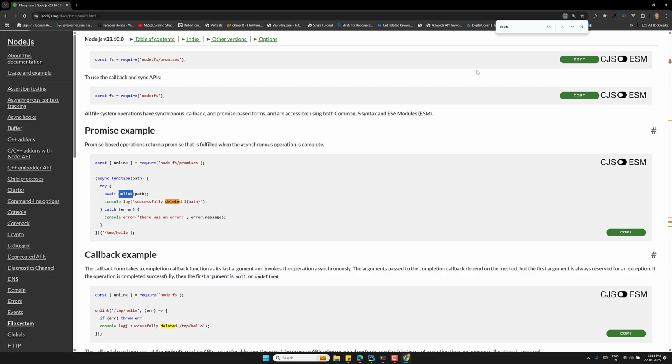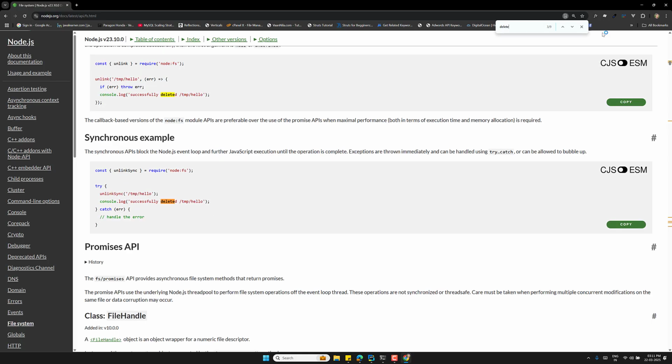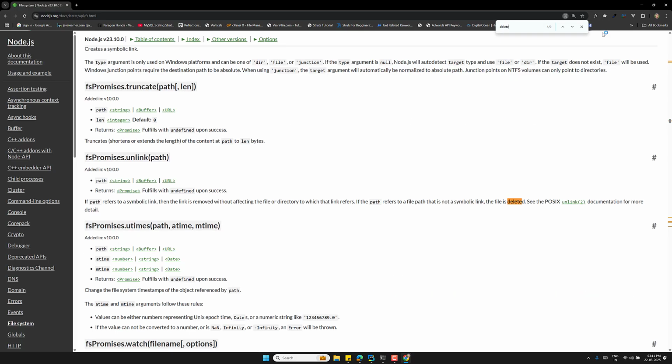Okay. So now let's go to another delete entry also. Yeah. Here you will be able to see fs.promises.unlink of path. So this is the method which we will be using. The first method used for deleting files in Node.js is the unlink function from fs.promises. This function removes a file from the file system.